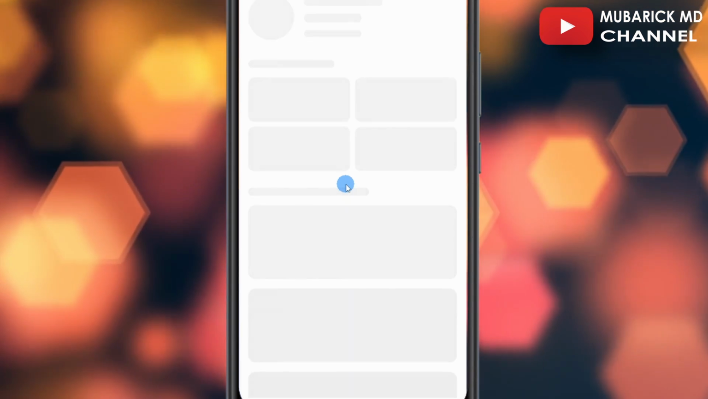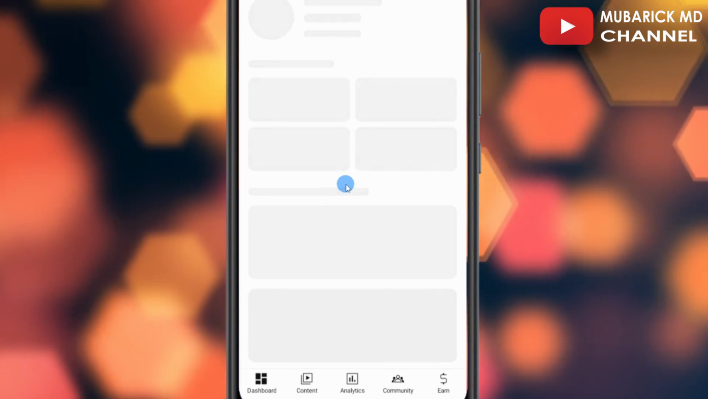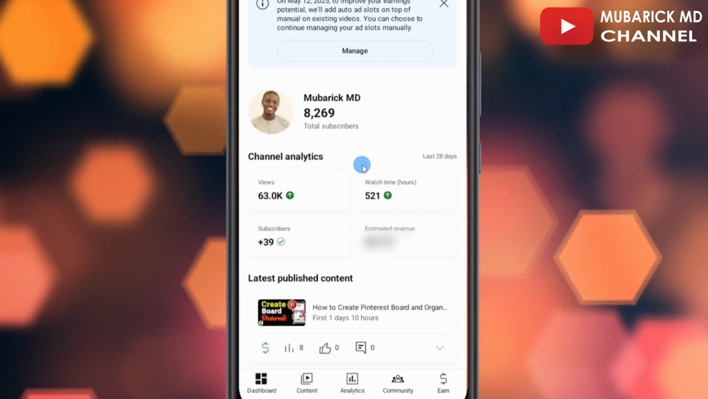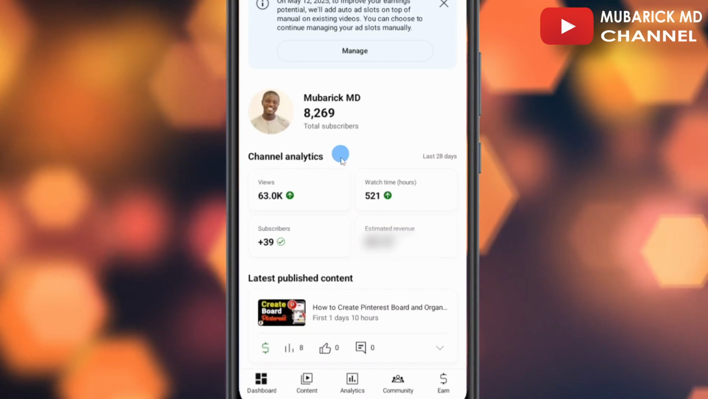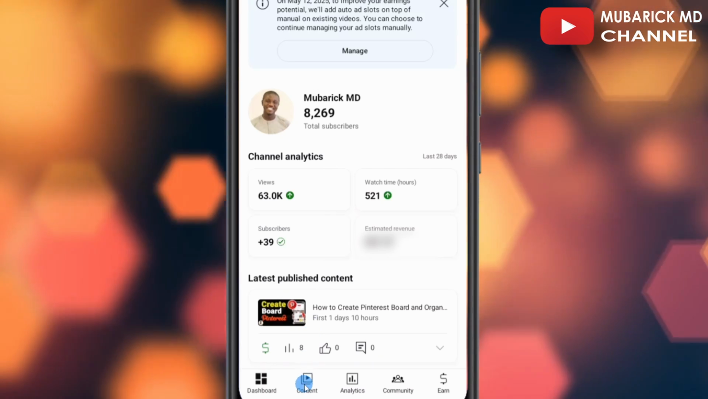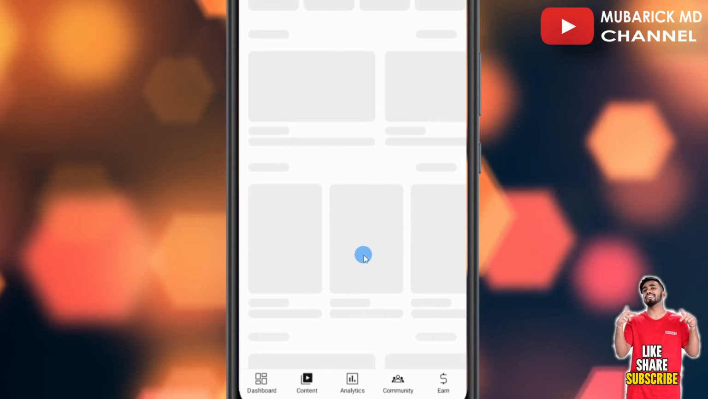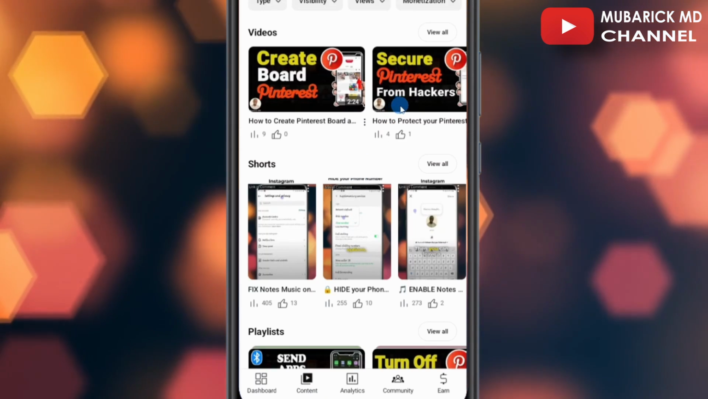And when you launch it for the first time, you'll be required to sign in with your Gmail account, which is linked to your YouTube, and allow it a bit of moment to finish pulling out all your information. On the bottom, we have different options. Make sure to tap on content, and then with this selected, allow it a bit of moment to finish loading, and this is where the magic will happen.